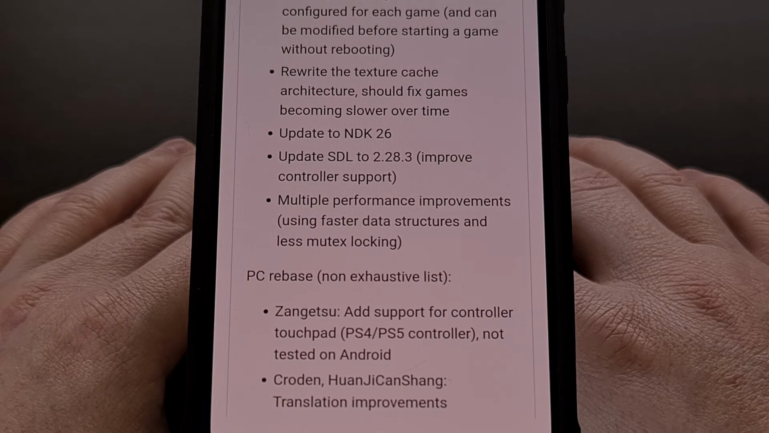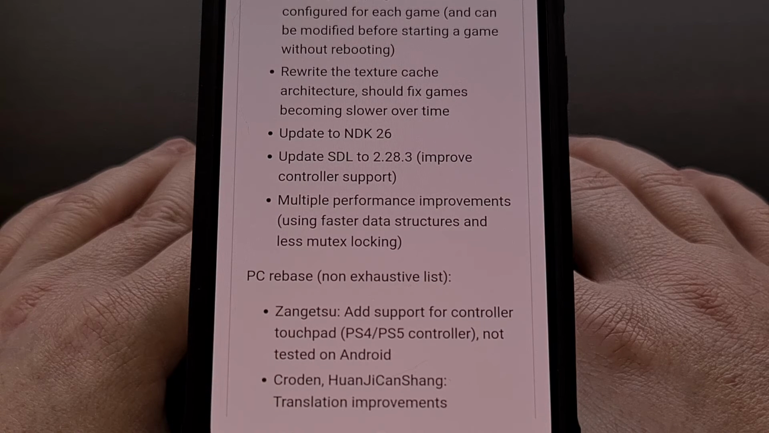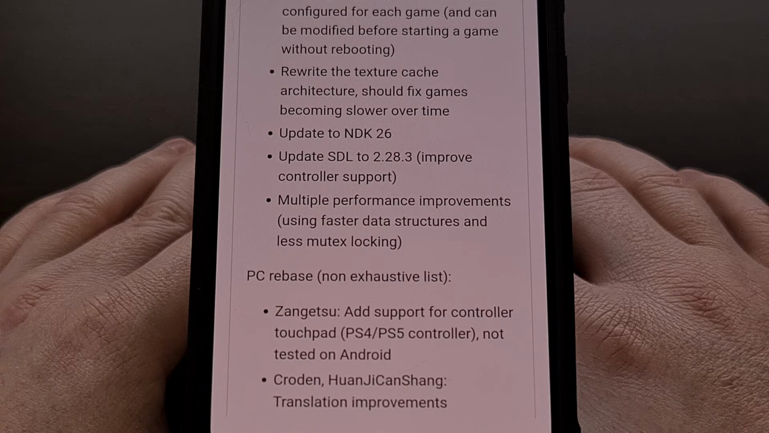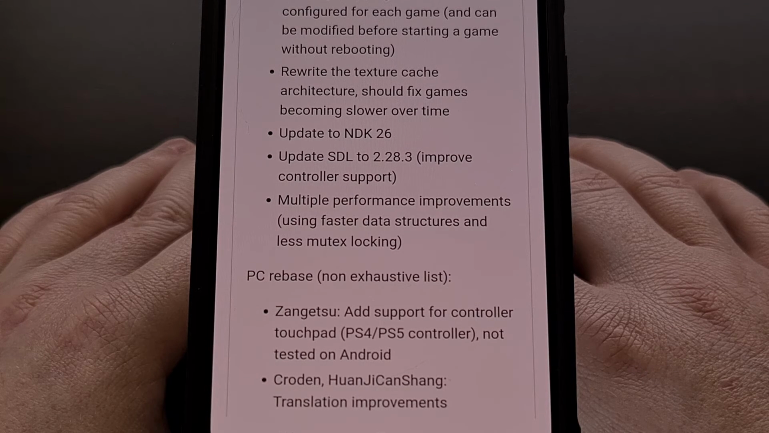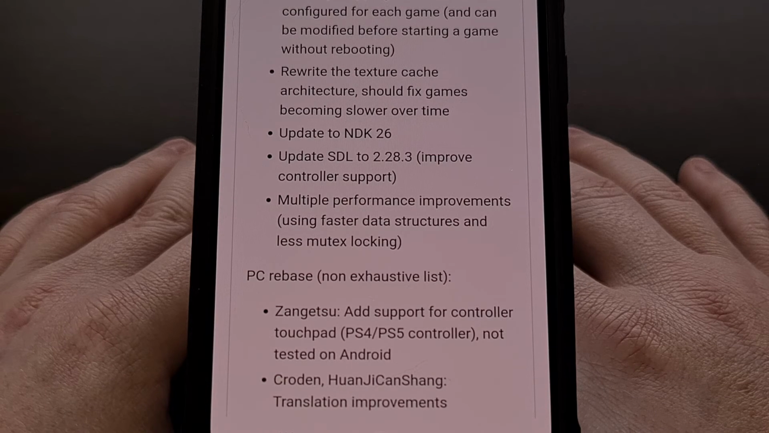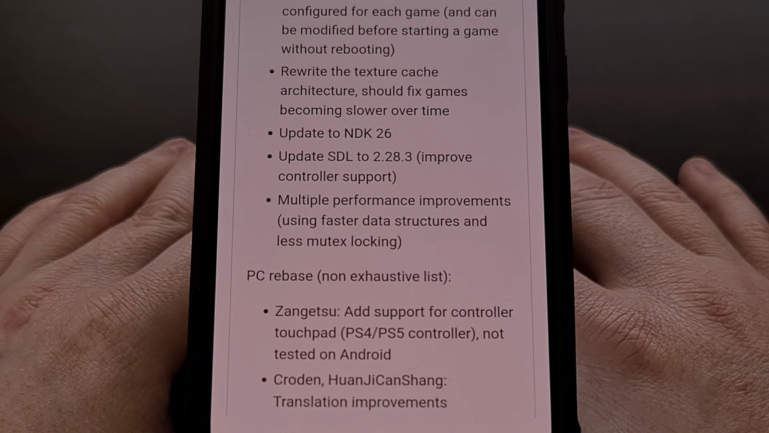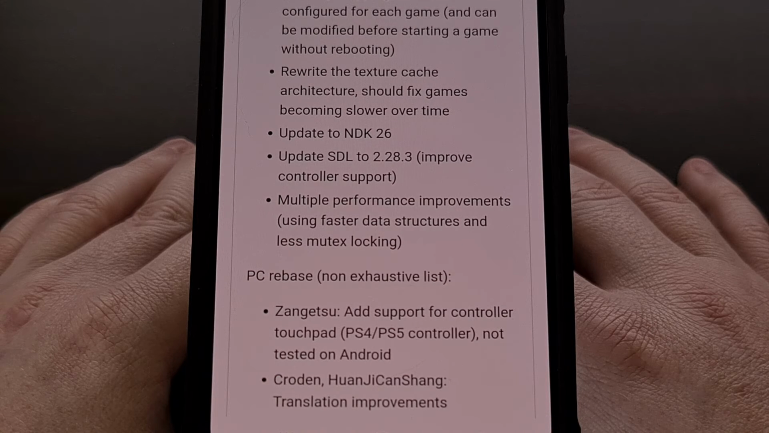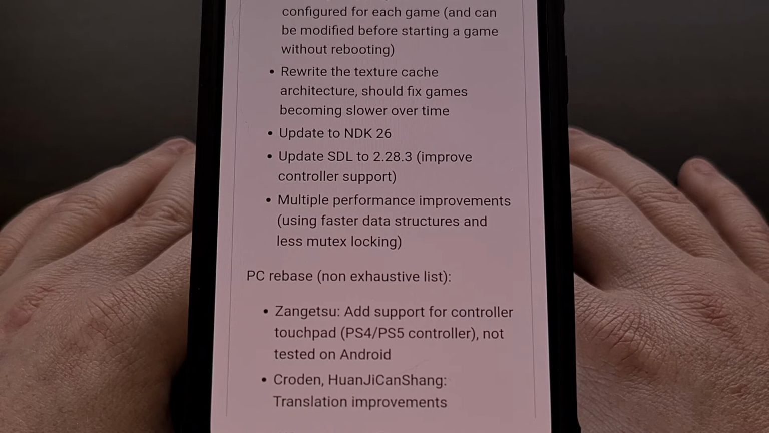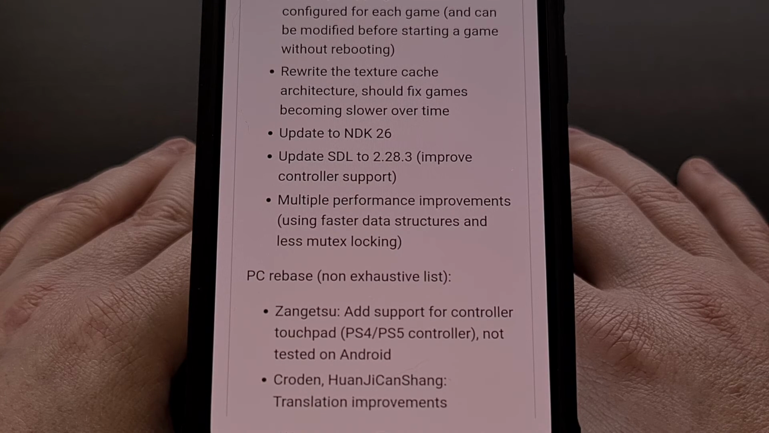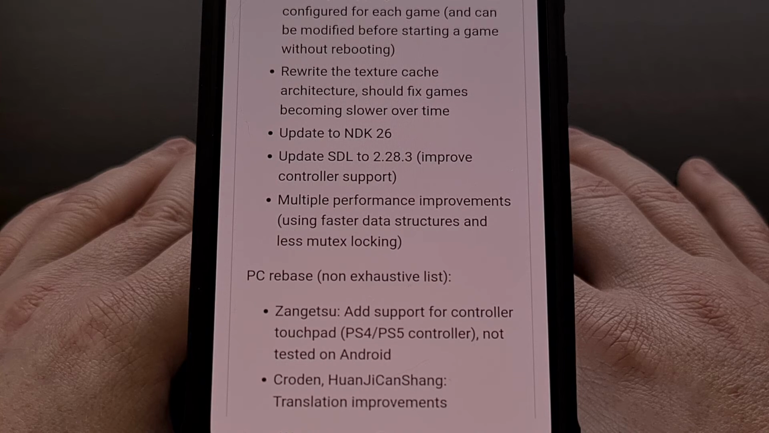And the last major change with version 8, the team wanted to point out that there has been multiple performance improvements made to the emulator. This includes using faster data structures and using less mutex locking. Since these improvements have an effect on so many different games, if you had an issue with some games in the past, it's recommended that you try them again after you have updated Vita3K to version 8.